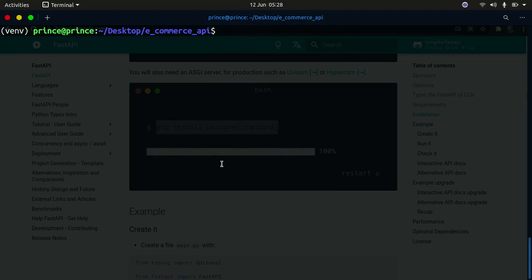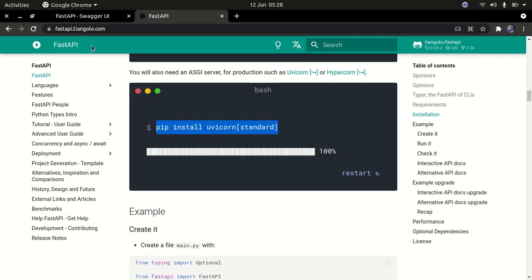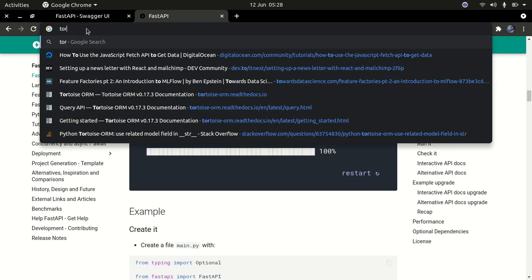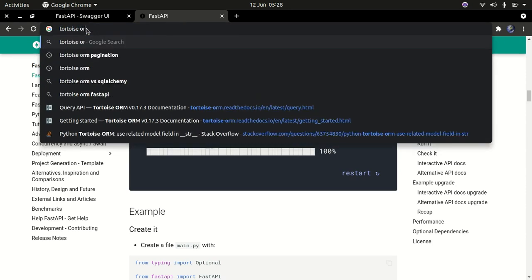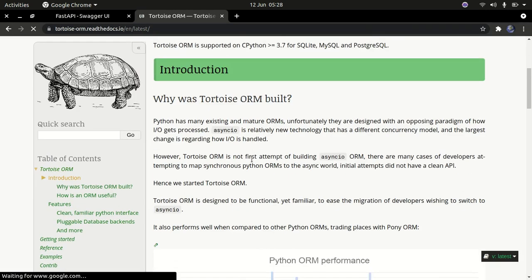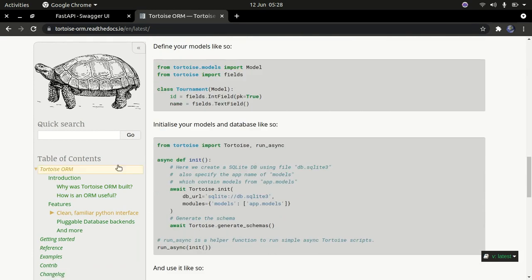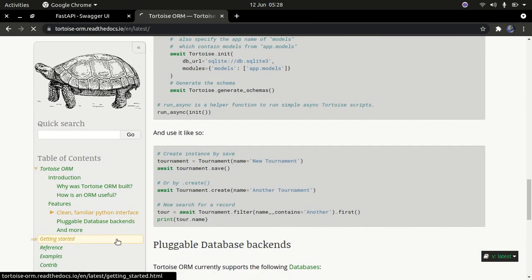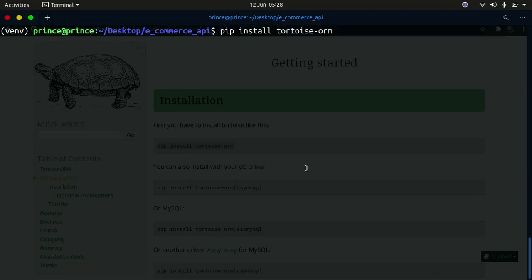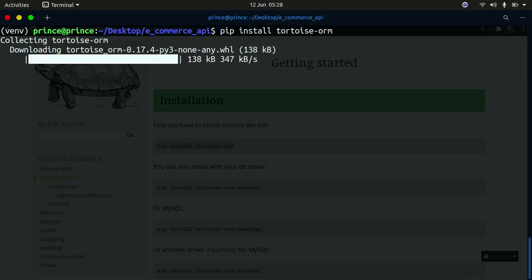Okay, so now that we have that down, let's go ahead and actually install one more library called Tortoise ORM. So Tortoise ORM is the database library that we're going to be using. So let me just search for it on Google, Tortoise ORM, and then we can get back the result for Tortoise ORM, and then we can just go to installation. Let's go to getting started, and this is how to install it. So we're just going to copy that and then simply paste that in our terminal, and then install that library, which is just pip install tortoise-orm. Okay, you can also do pip3 install tortoise-orm.